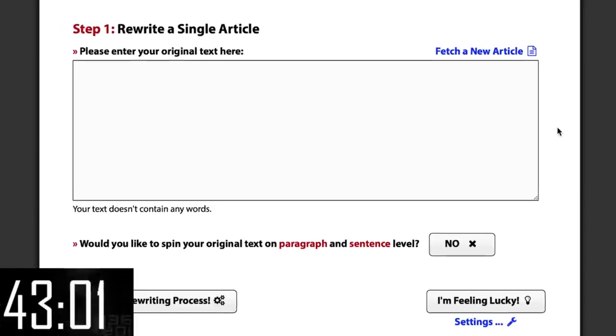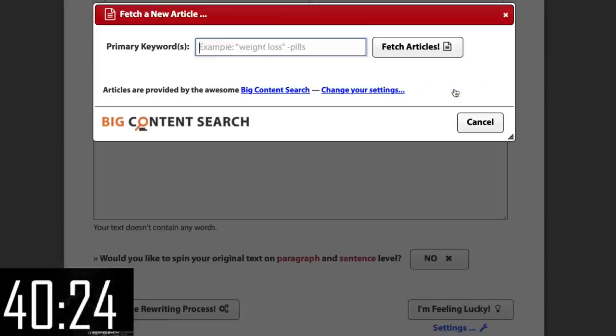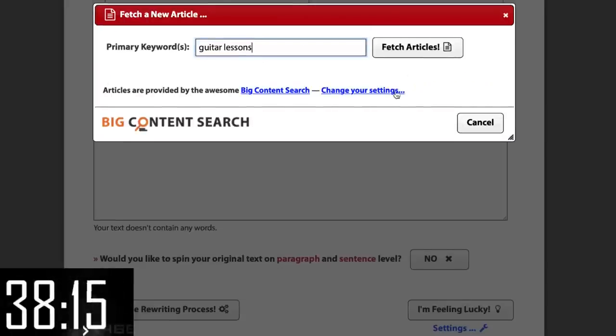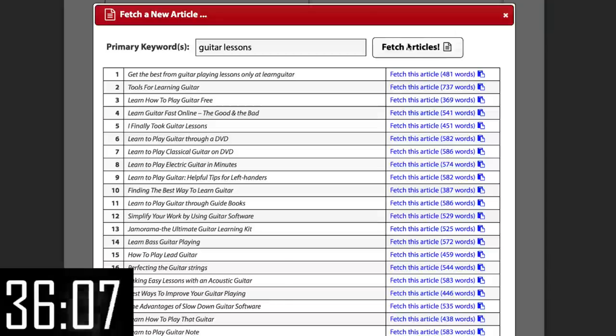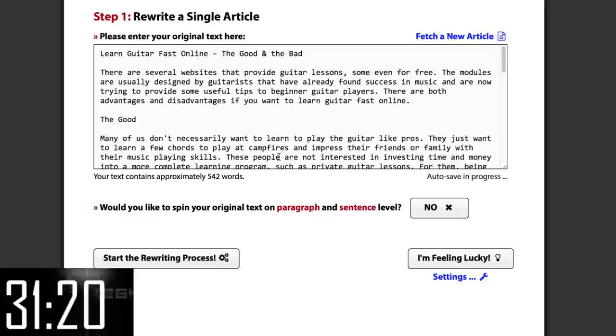First, we're going to need an article about guitar lessons. So let's click Fetch a new article and use the built-in database of seed articles to find a great one to start with. Let's go with this one, and boom! So now we're going to take this content and create 500 completely unique articles from it.